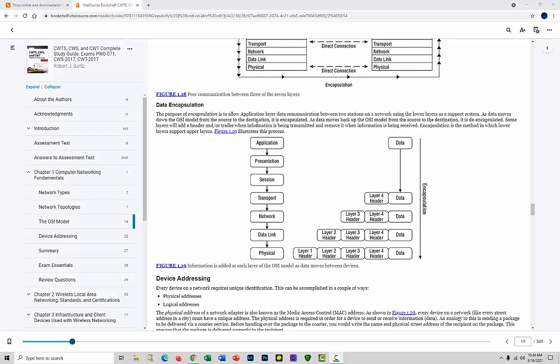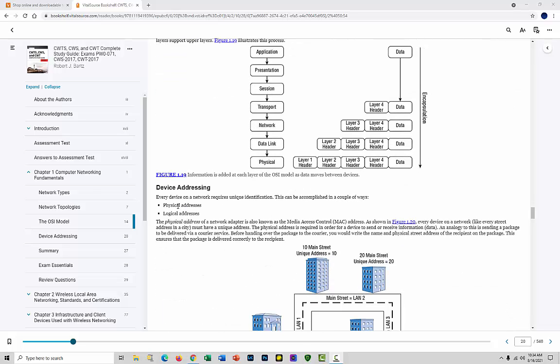So it talks about it here. It walks you through, and you can see the different headers that are put on the files that travel down the OSI model, and then they get stripped off when they get to the destination, so that the recipient can get that data at their application layer, if you will.